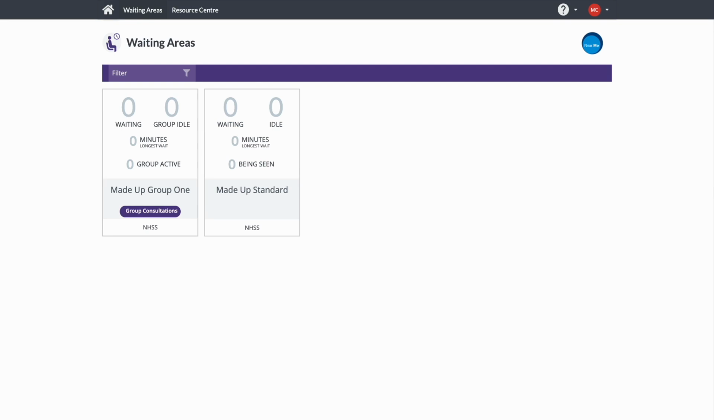Today I'll be demonstrating the ease of use of Near Me for group calls. Once logged into the Attend Anywhere platform, group waiting areas are clearly marked, and you'll see an indication of waiting callers.